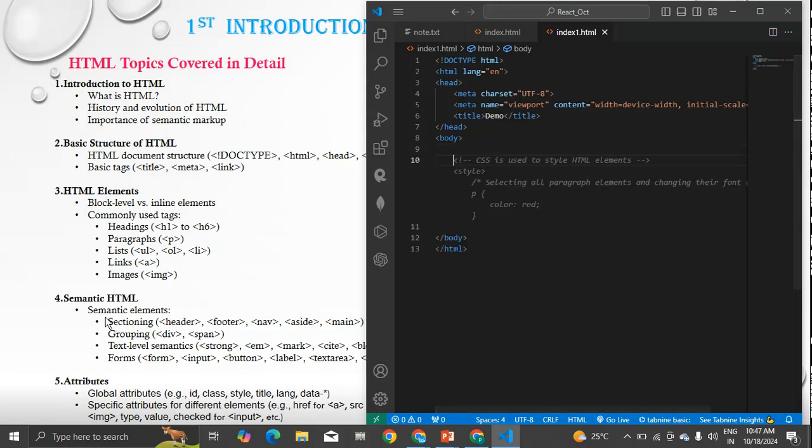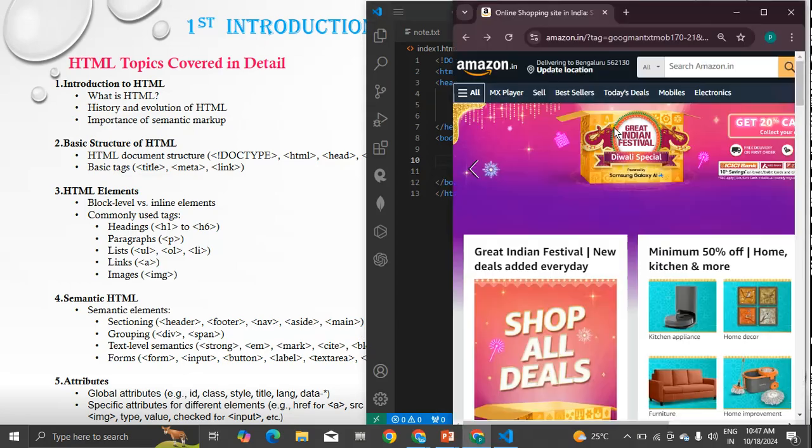Okay, see now what I'll do: instead of using this header, footer, nav, aside and this main, I'll write all the things using the div. I'll create this navigation bar.